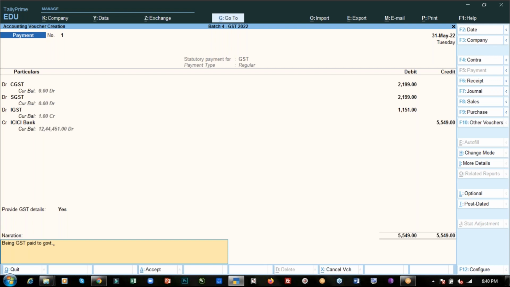This is how we can make the GST payment to the government. Now is that clear for all, guys?